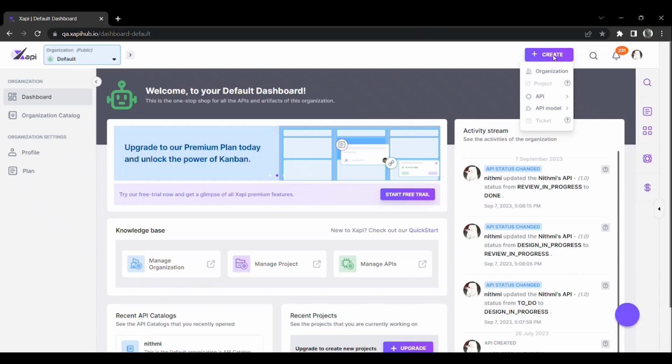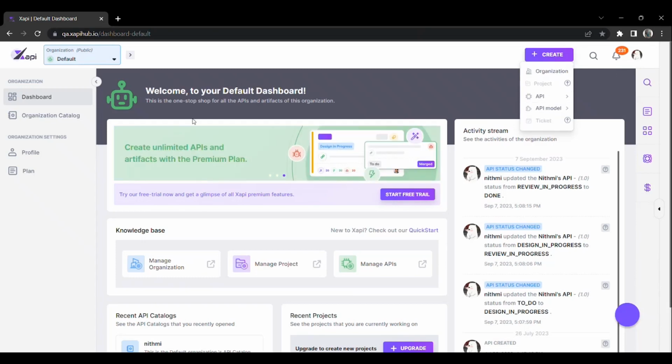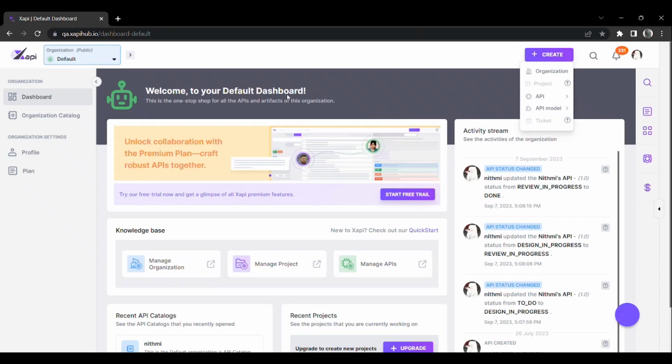Once you register, when you are logged into our application, you will navigate to this default organization dashboard. Here you can see our XAPI platform supports multi-tenancy. Using this default organization, you can create your own APIs and models. Using this create button, you can create APIs and models, and from this left navigation, you can see most of the features that we have.